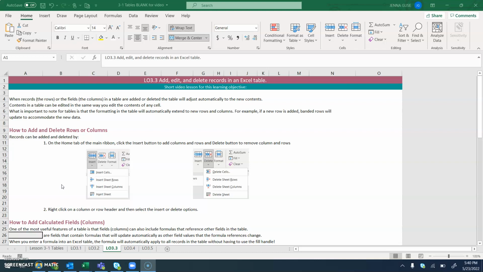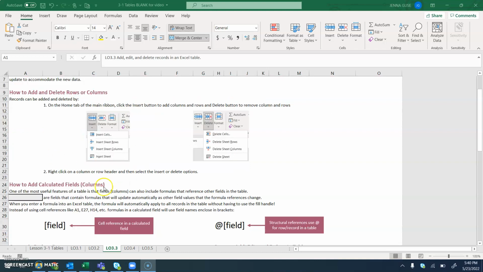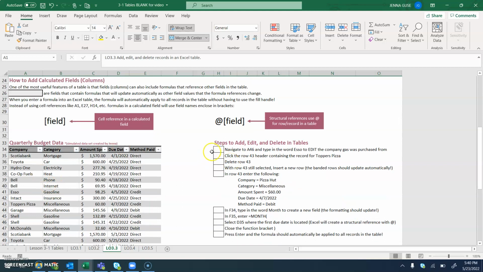For example, if a new row is added, your banded rows, so the colors in the alternating even and odd rows, will automatically be updated. Editing contents is actually the exact same way you edit any cell. So you basically just type in the cell and switch up what's written inside in order to edit. We'll do the example of editing together as our first example.